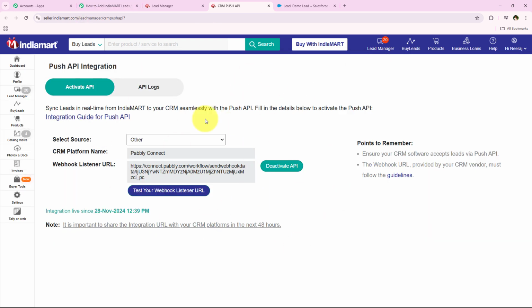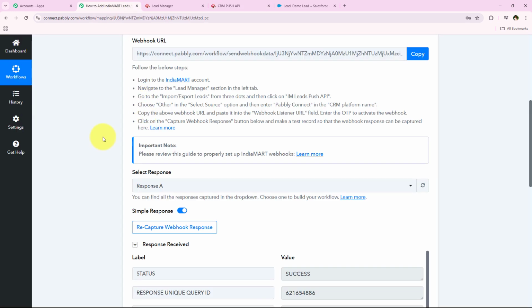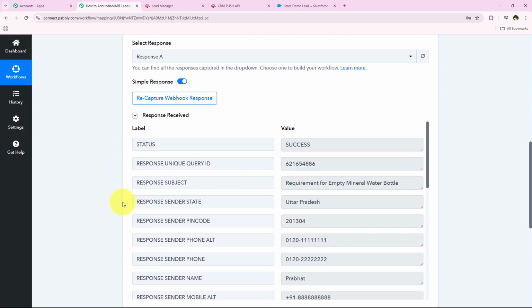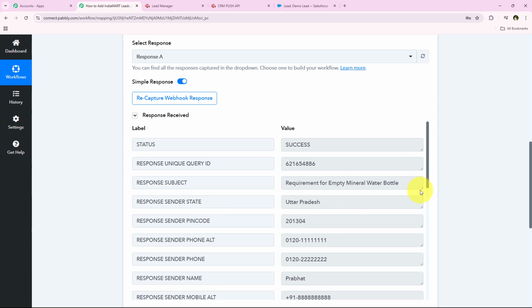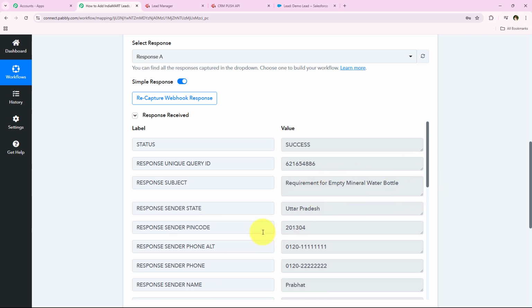Okay, so I'm just going to open my workflow and check if Pabbly has captured the webhook response or not, and as you can see, Pabbly has captured the webhook response. Over here you can see all the details. You can see the subject, the sender's state, sender's pin code. Over here you can see the phone number, the sender's name, the alternative mobile number, and the real mobile number. But you must notice that this subject is not related to our services, right?